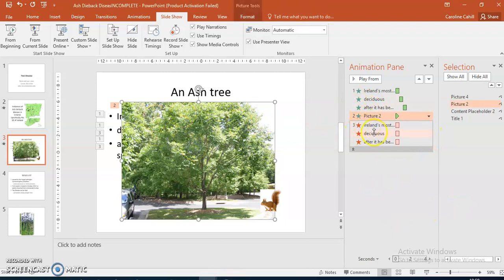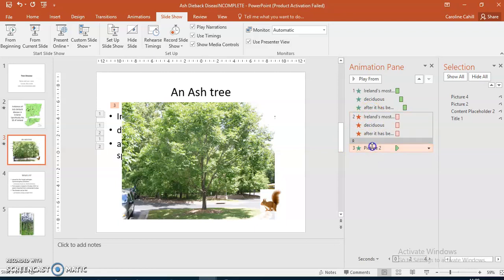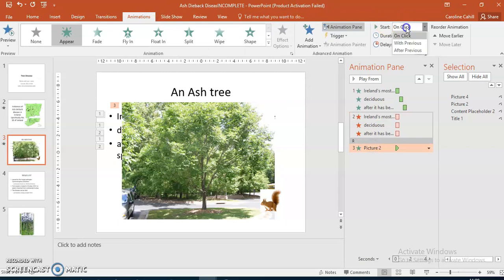So if I select that, it comes up saying picture 2. If I select the little squirrel, it says picture 4, which doesn't appear in my animations yet because I don't have any animations. So picture 2, I want that to appear after these ones have exited. So I'm going to click and drag that down to the end. So picture 2 is going to come after the previous. So they will exit and then the image will appear.